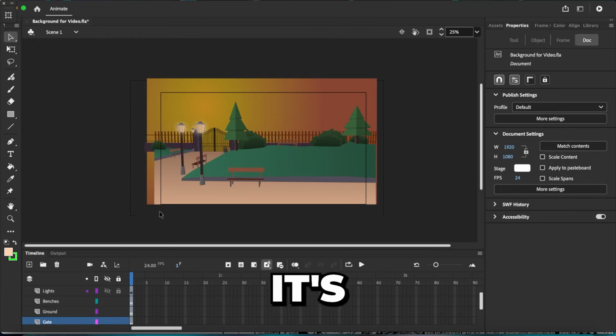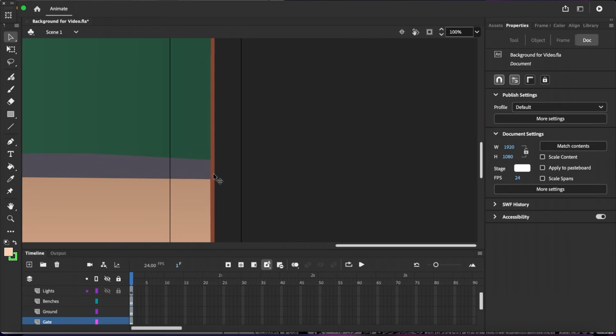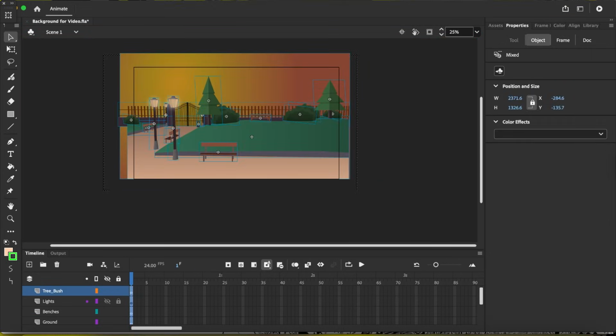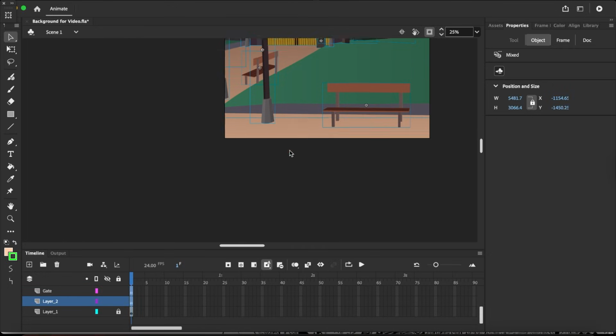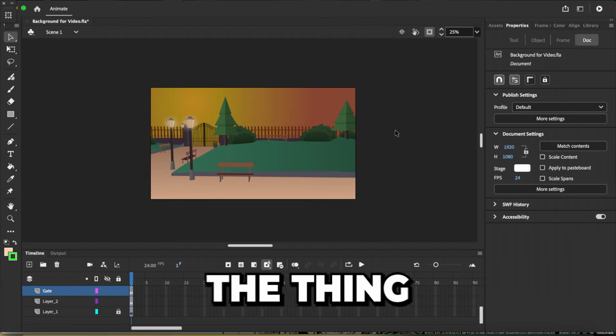But from here on out, it's up to you now what you want to do with the background. You can add little extensions over here where it may have been cut off. You can enlarge the background for a scene if you need to. Maybe you just want a little scene with them on the bench, so it's just a close-up shot of that. Or you just want a cool shot of the thing altogether.